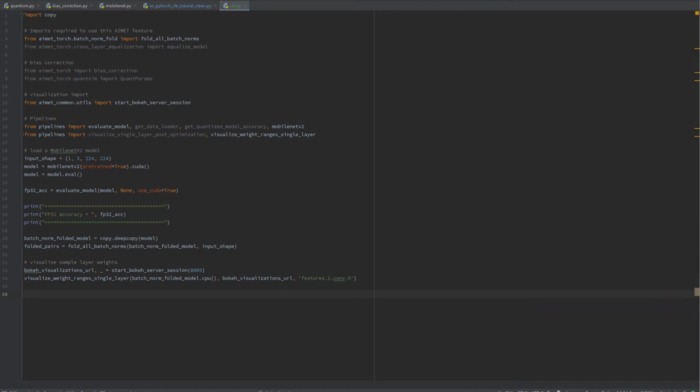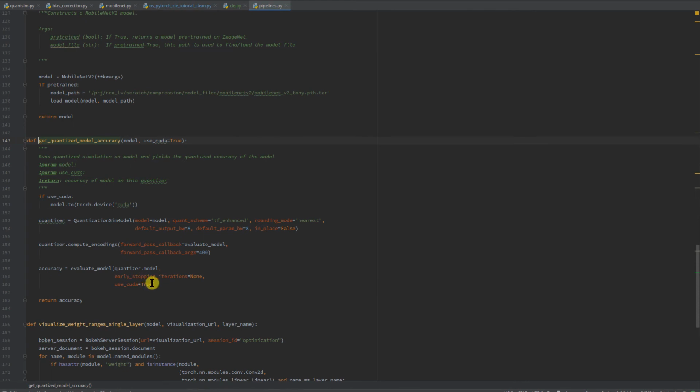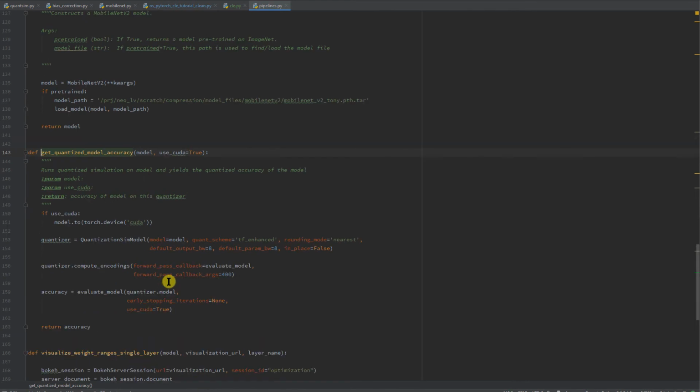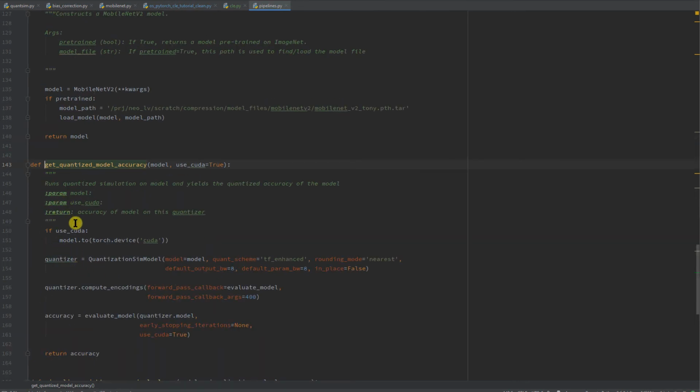So, and then finally, to motivate the problem as well, let's try to now get a quantized accuracy of this model. So we had the floating point accuracy over here. We are going to get quantized accuracy. So what this code would do is do what we saw in the quantization simulation video. It's going to basically create a quantization sim model and then evaluate the model, right? So it's just simply doing that.